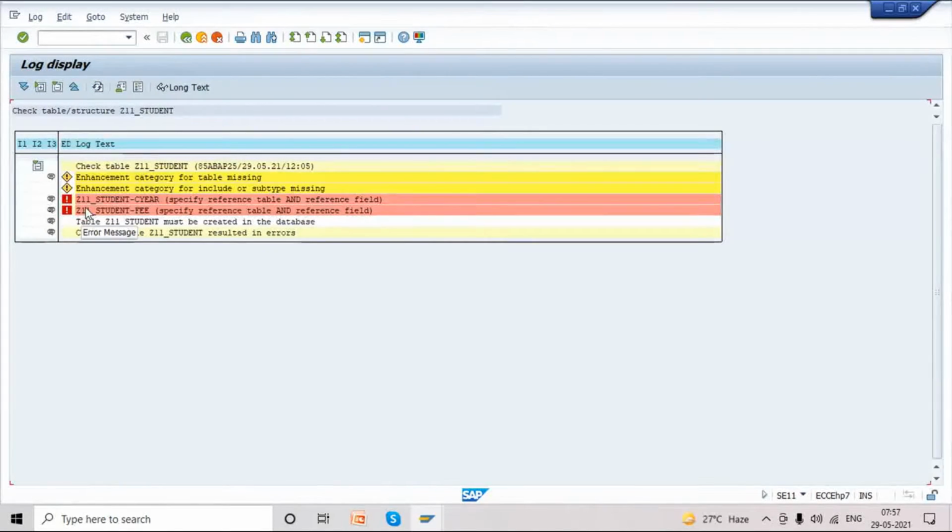Next one is student-C here, student-P. For these two fields, you can see, specify the reference table and reference field, because one is a quantity and fee is a currency. For these two fields, it is showing that we should always refer to another table and field. Because if you give the reference table and reference field as per SAP standards, SAP will store the data accurately. It will not give any issues.